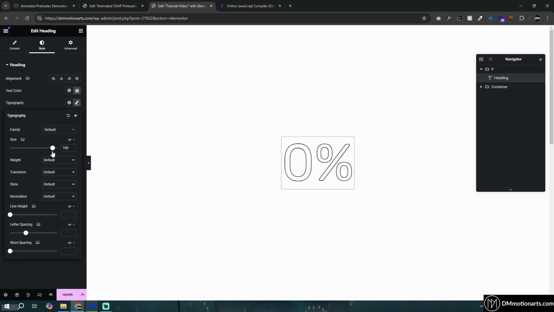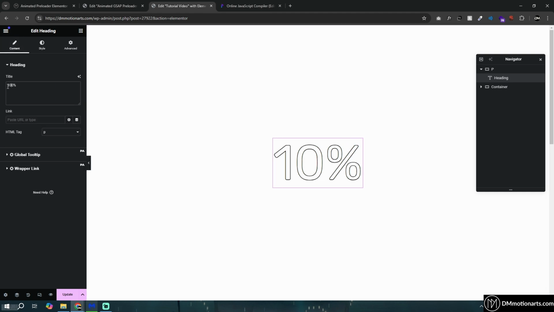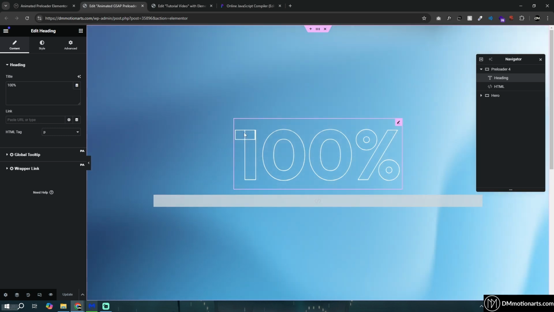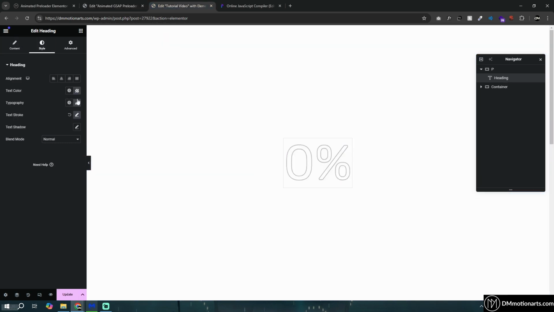Just keep in mind that based on the font that you use, the text stroke might be different. So let's say if this one has good text stroke, but if you check in this one, you could see how there are like lines in here, and that's just how the font has been made. So you could try different fonts too.